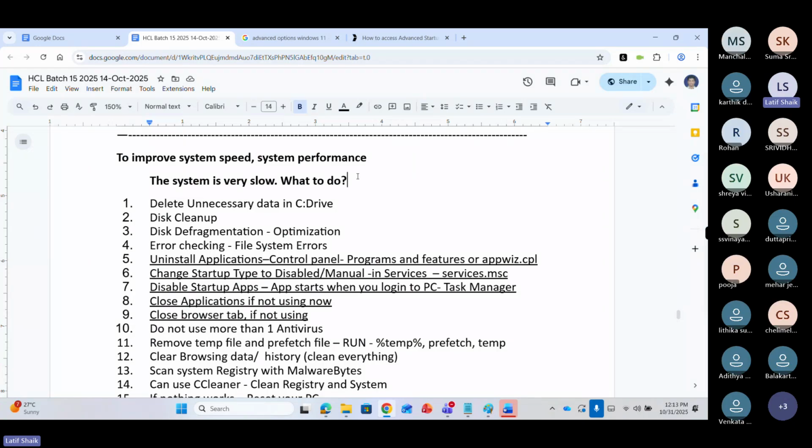What is VSOD? If the system is slow, what to do? So we'll see this: system is slow, what to do. It's very simple and easy. But here in our notes, I put 17 points. If system is slow, what to do?